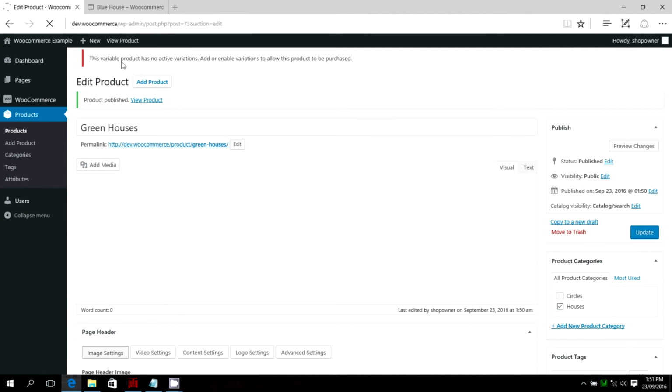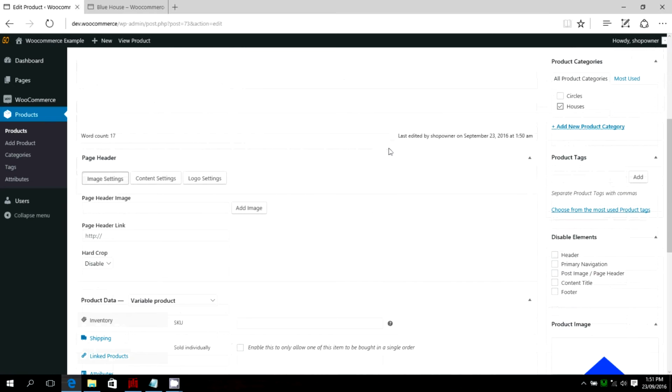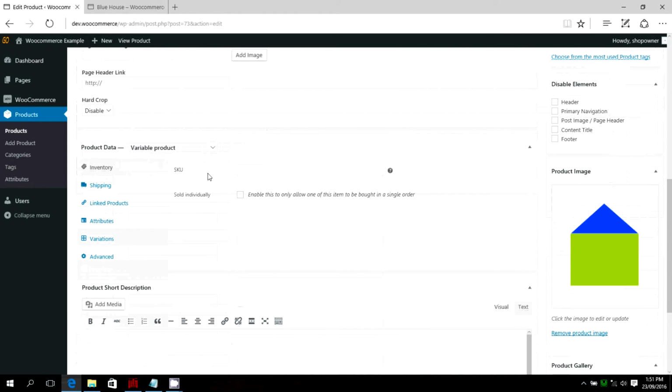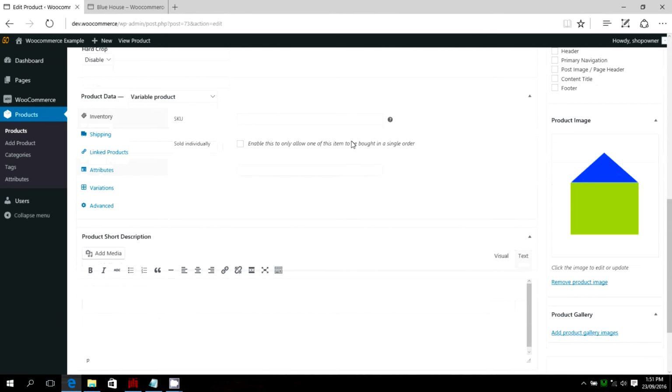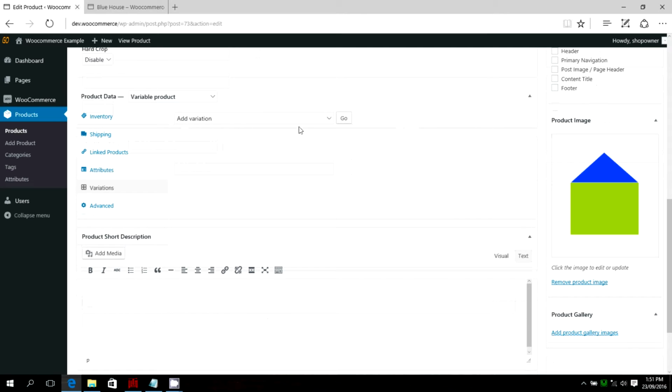So it says here, this variable product has no active variations. So people will not be able to purchase this product until we have our variations, because we did state that it was a variable product. Now this time, we're going to have small, medium, and large houses that are 3 different colours with 3 different coloured roofs. To individually add our variations like we did on the last product is going to take a very, very long time. So if you have a standard range of variations for a particular product, where it says add variation, we normally just click go.